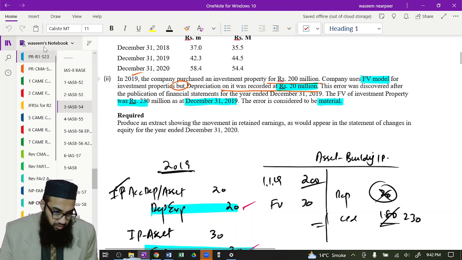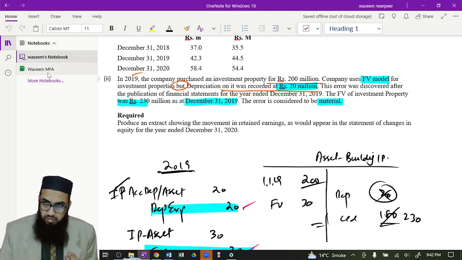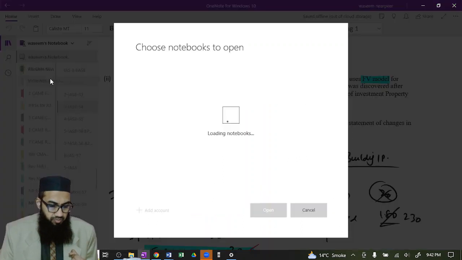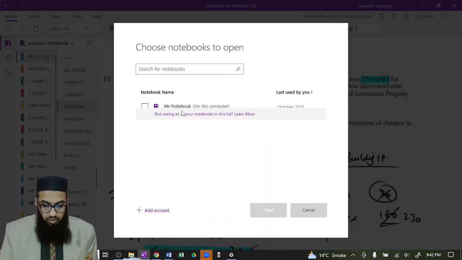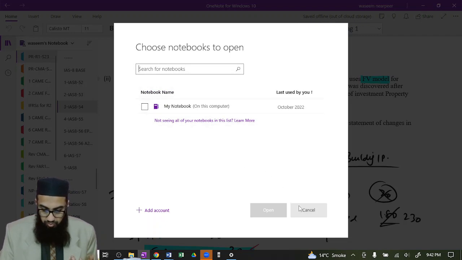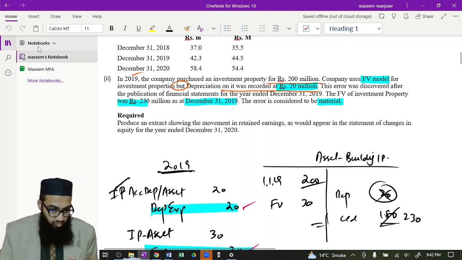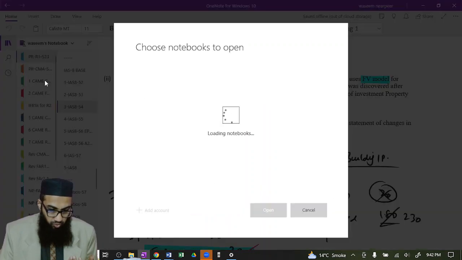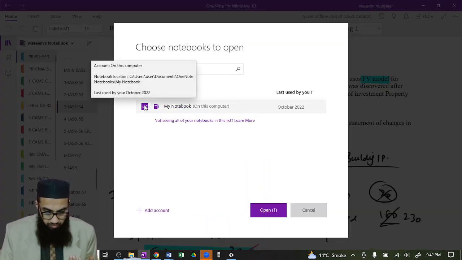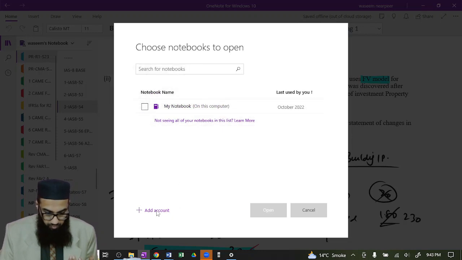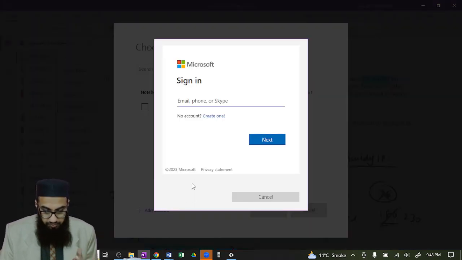but this will be created, maybe it will take some time. It is loading the notebooks, my notebooks. Choose notebooks to open, cancel. I have to make another notebook, more notebooks. For notebooks, my notebooks, add account, might be over here. I have to add an account that is already added, but due to something I have to add over here also.